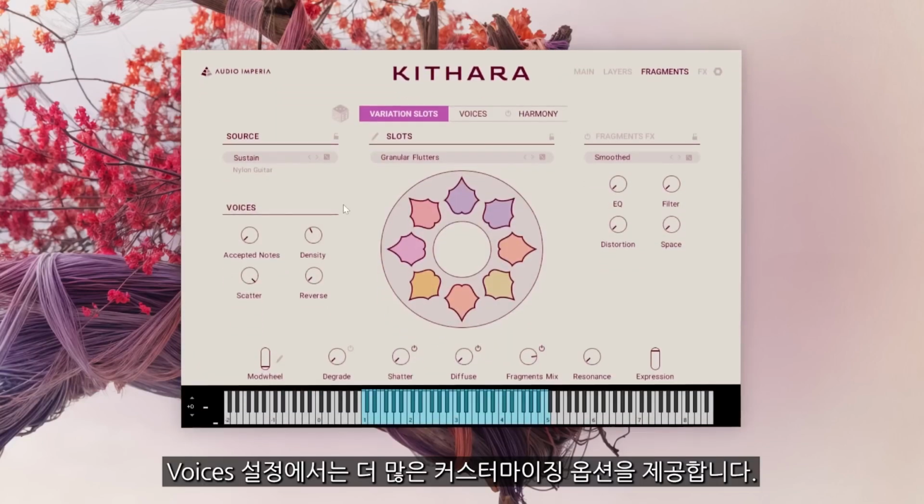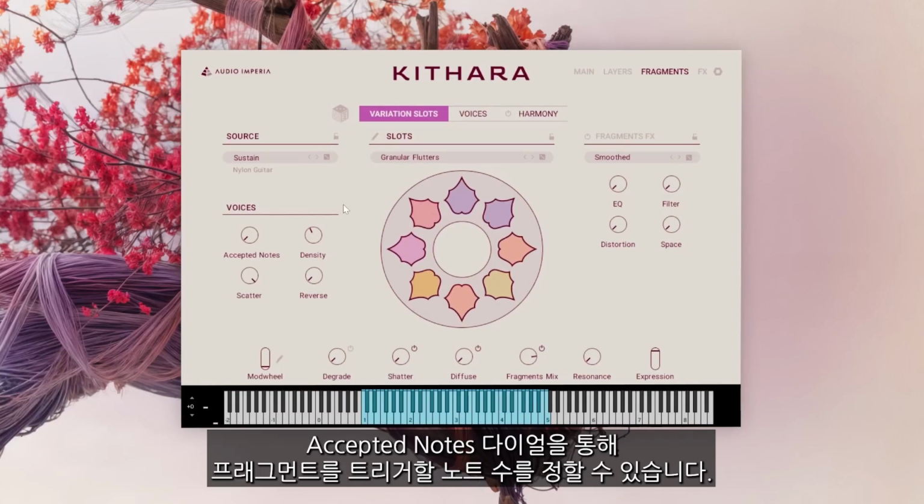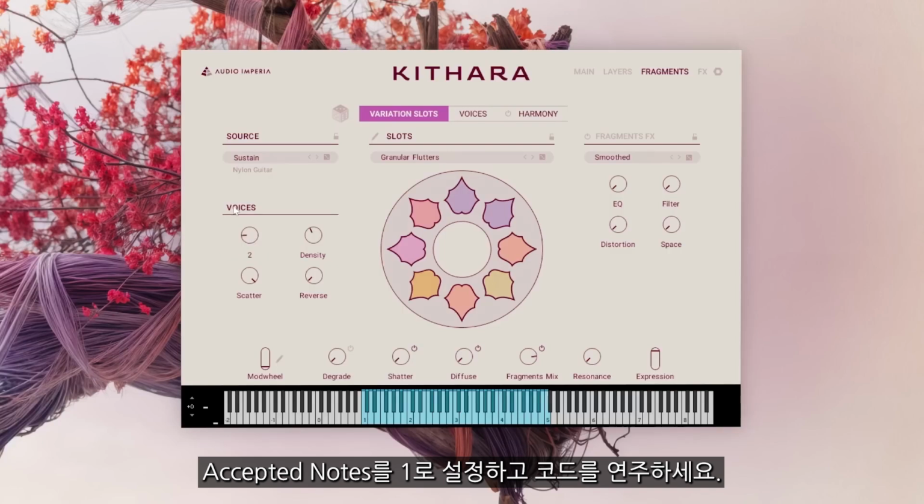The voices setting presents more customization options. The Accepted Notes knob allows you to decide how many notes you wish to hear fragments triggered on. For example, if you were to play a 3-note chord but only wanted to hear tonic fragments, set your accepted notes to 1 and play your chord.